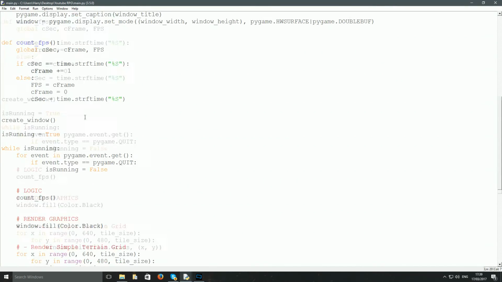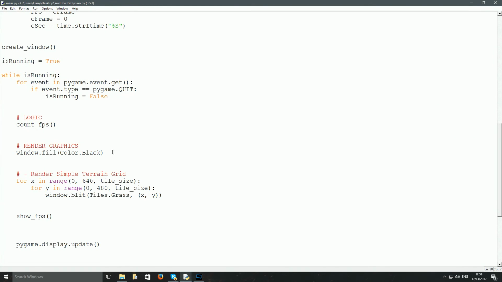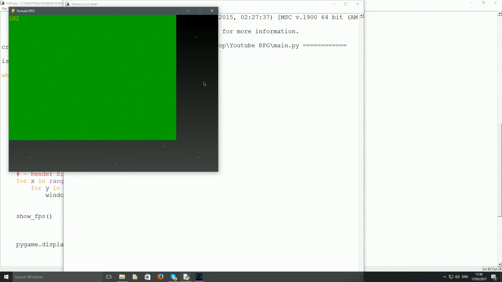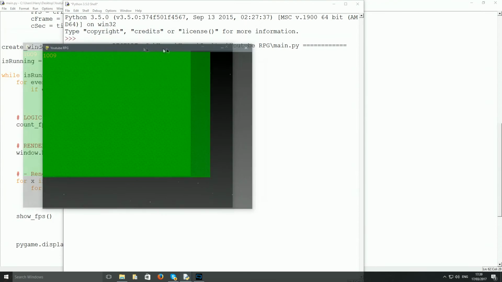What I want to do is display that. Instead of filling it with black, let's display our sky. So I'm going to do window.blit(sky, (0, 0)). And now I want to run that. And as you can see, we have our sky texture.